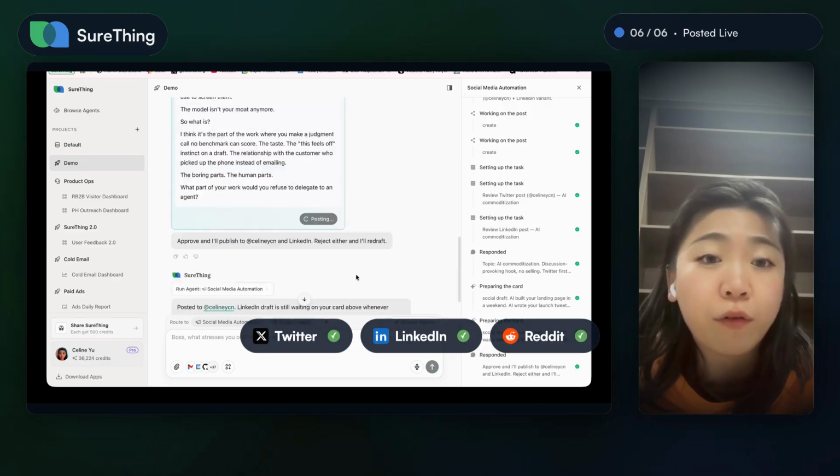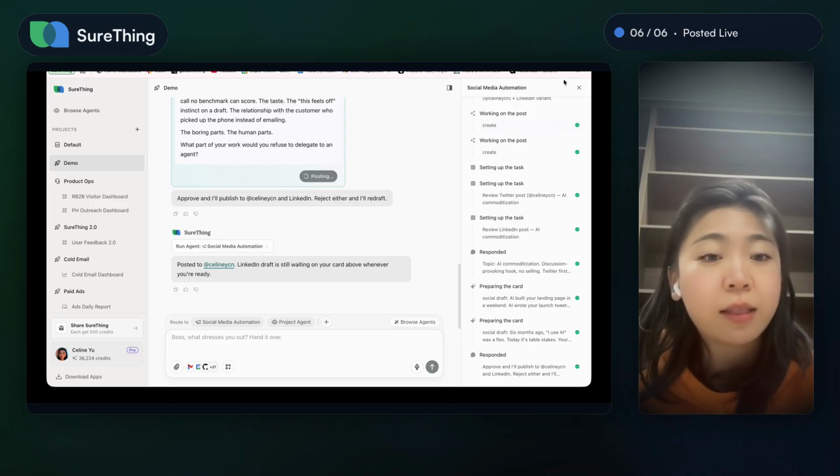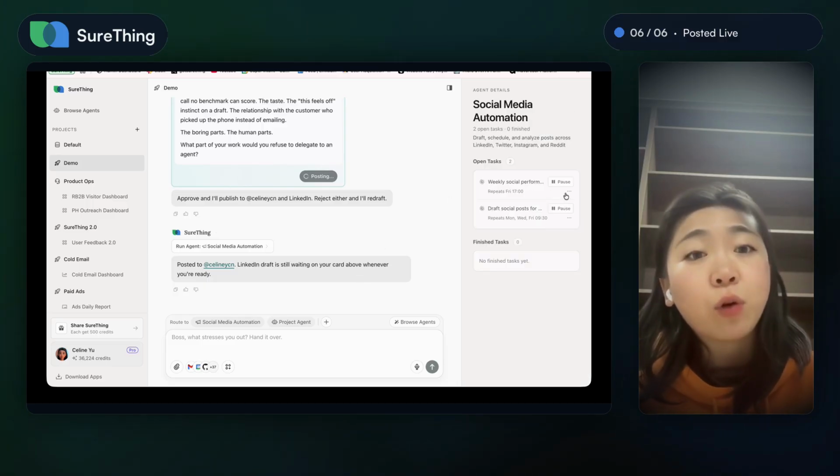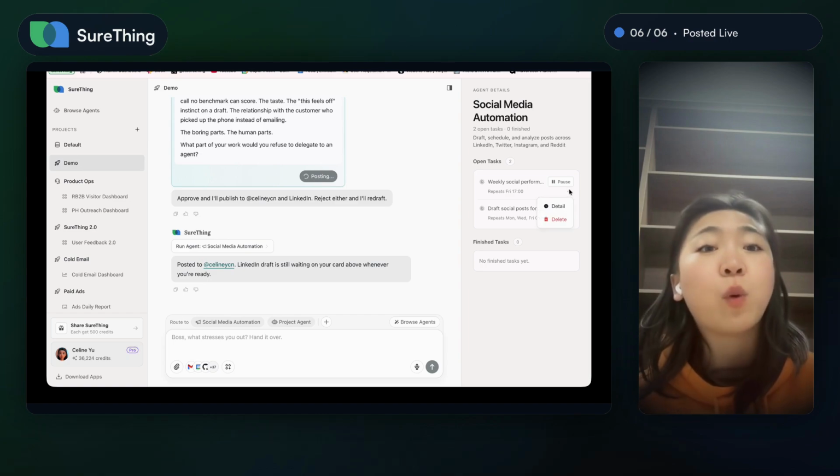That is the whole workflow. The agent does the writing, the scheduling, the publishing. Memory grows with you. You make the final call from wherever you are.